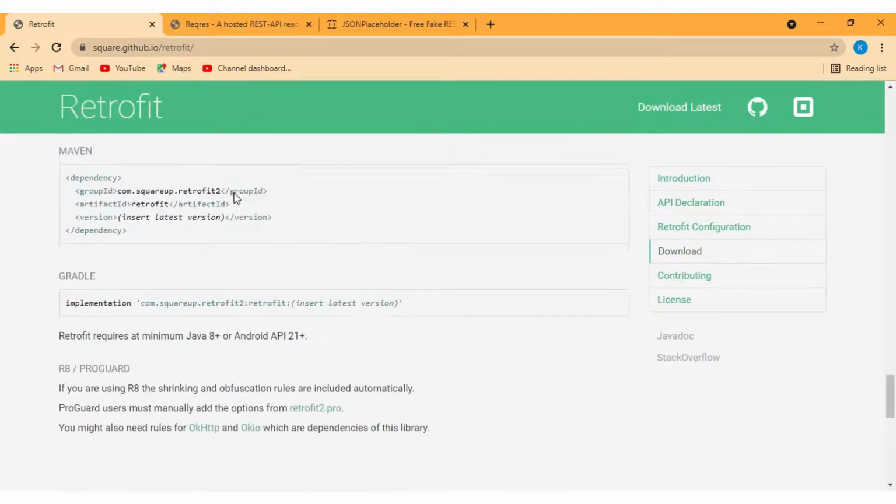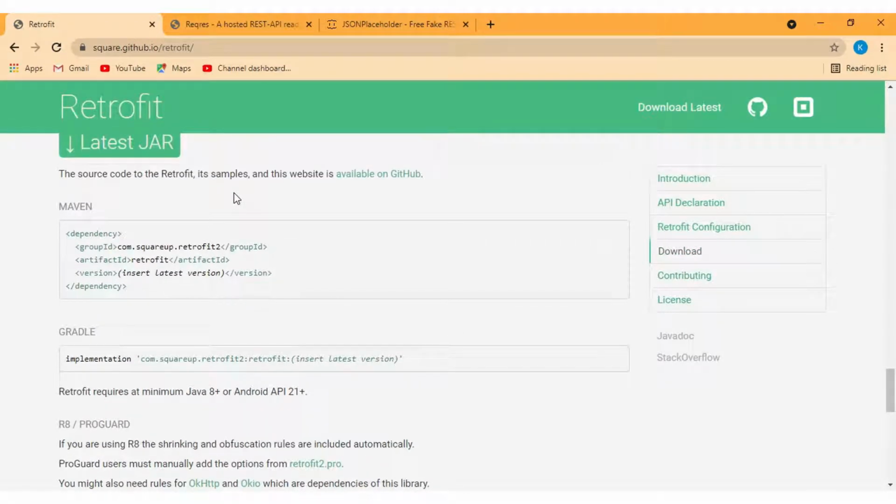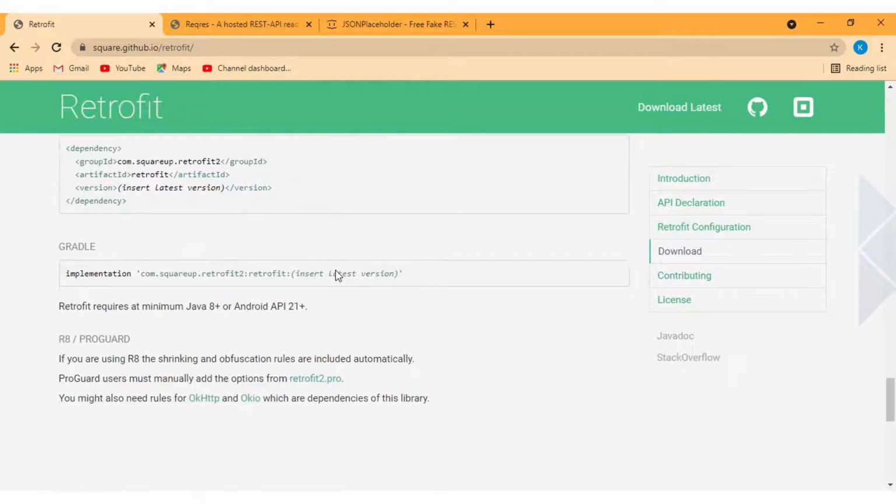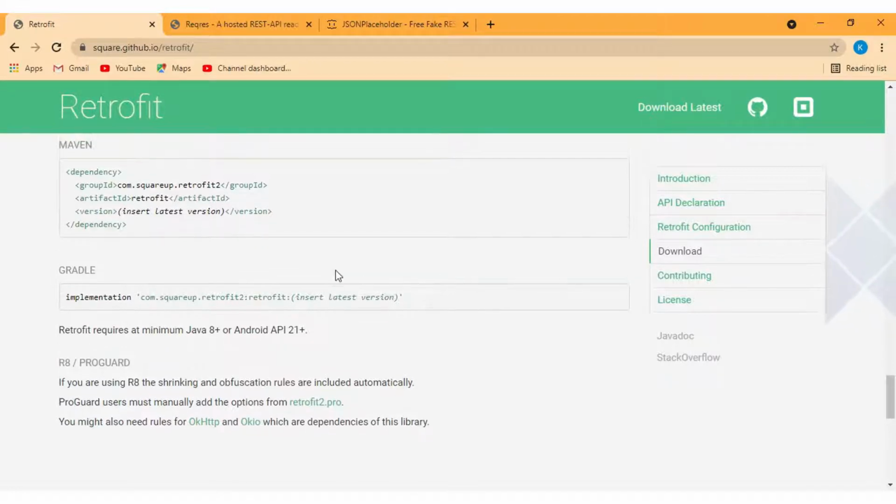Other than Retrofit, we have many other libraries which you can use to call the API. Retrofit is the most widely used in different companies. That's why I cover Retrofit, and I also personally prefer the Retrofit library to call the API. So let's start the coding.